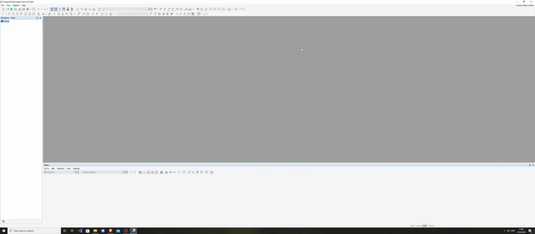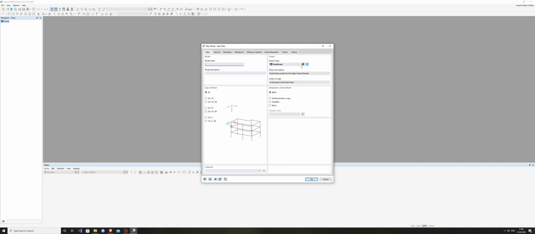Hello, what I'm going to do today is show you how to do a portal frame in RSTAB, version 9 or 8, doesn't matter. So I press File and then New. I'm going to create a new project. I'm going to call it Test Project, Portal frame. Yep, I'll create it now.